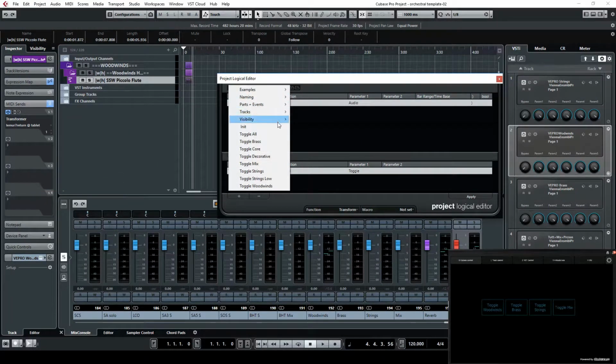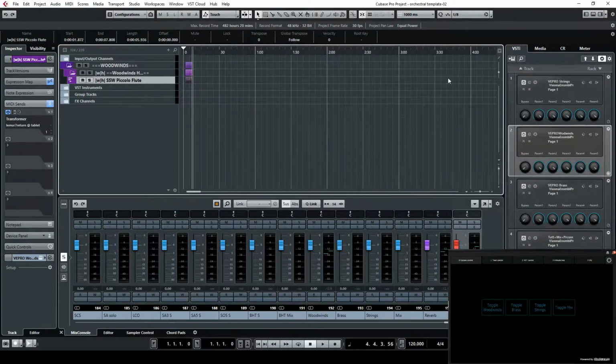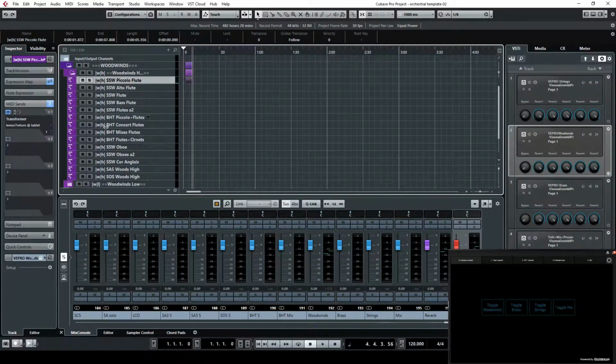So for example, toggle strings, what does it do? It says that it works with any container type which is equal to a track, where the name of the track starts with an S, contains an S, like with this format, and where it is empty. In that case, what you do is toggle the hide control. So it's very simple, and now this actually explains the reason for this naming convention.